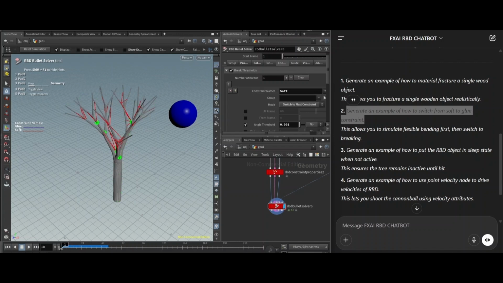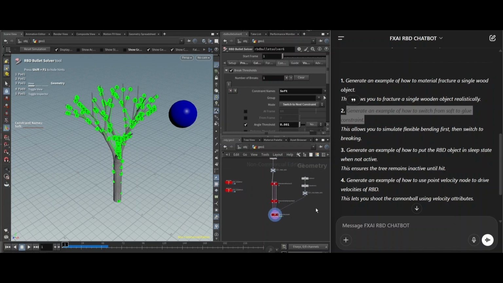We don't need the constraint to directly convert from soft to glue from the first frame before any collision. We need constraints to convert once they are hit by the sphere. So that means our tree should remain in sleeping state. For that, what we'll do is we'll go to our third prompt.